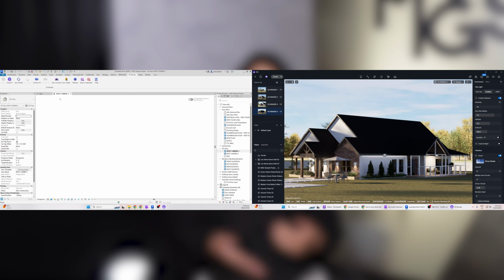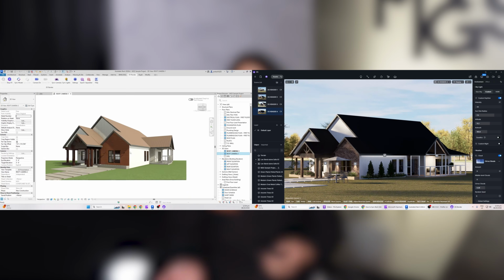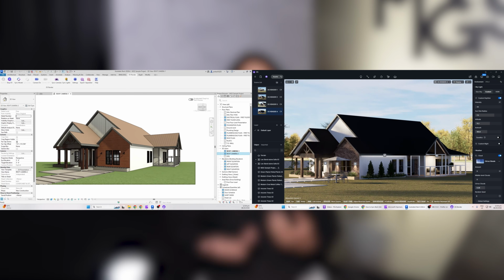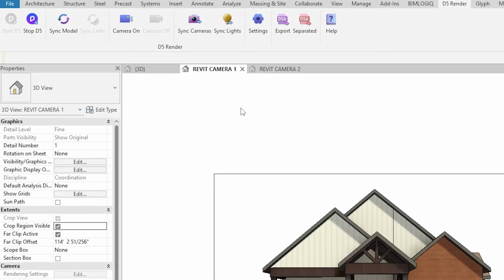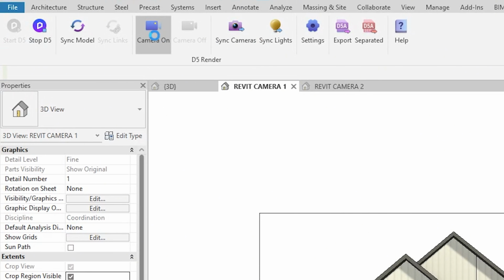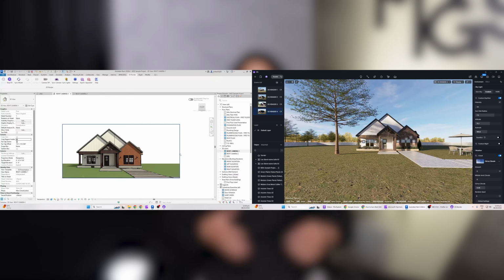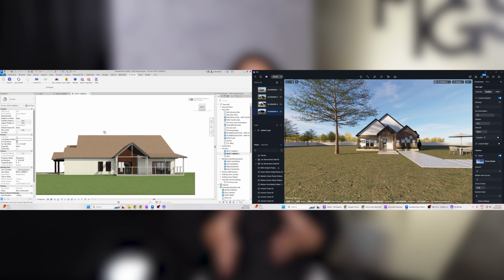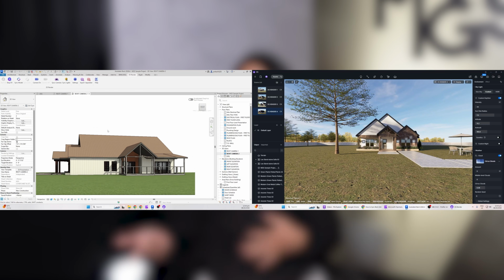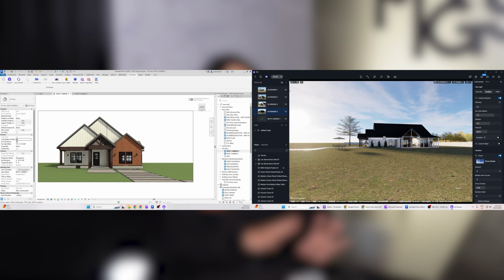We can also bring our Revit camera views into D5. Let's say I've already created a perspective view in Revit that I like. Instead of trying to recreate that exact view manually in D5, we can use the Sync Cameras option. And now the camera view is available in D5, we can continue refining the composition for our final render. This gives us a nice workflow. Design and develop in Revit, visualize and refine in D5.